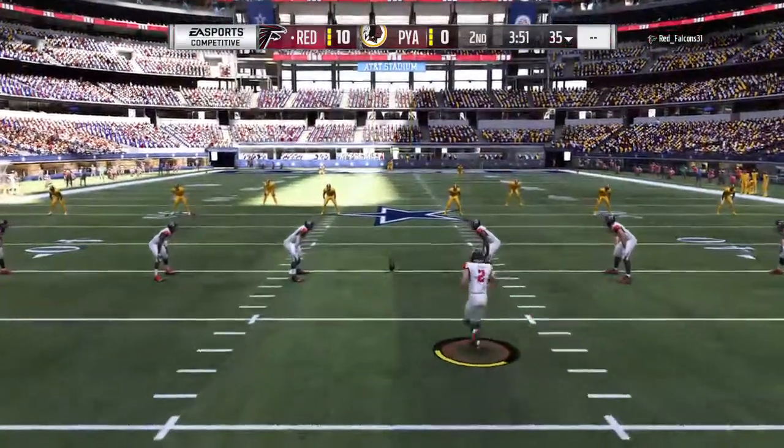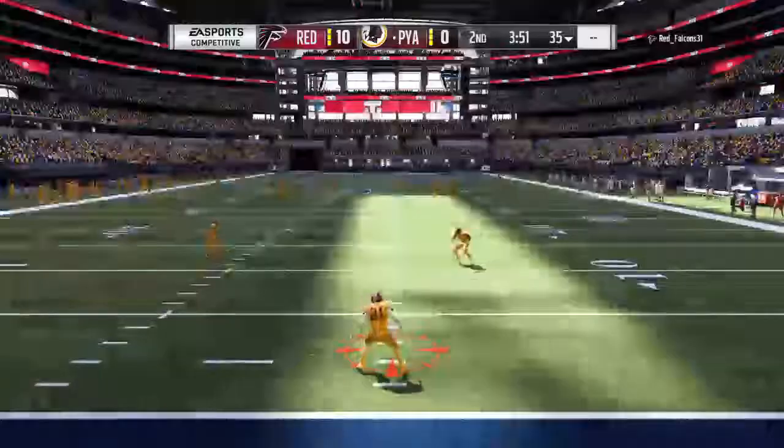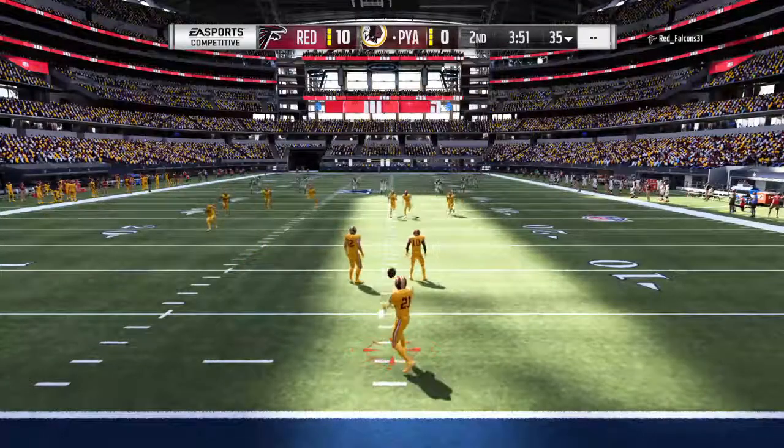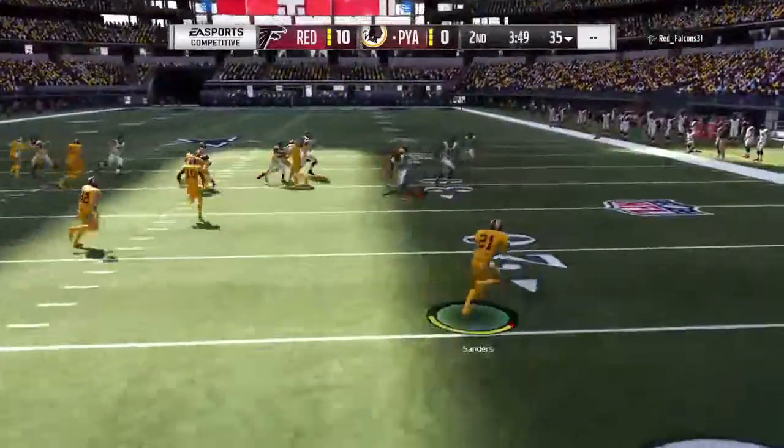So they throw the pick six. They'll get another shot at it now as this one's in the air. This fielded at the 2.